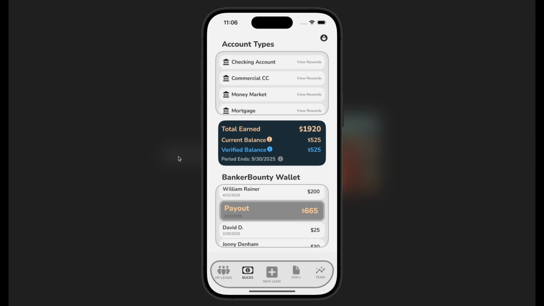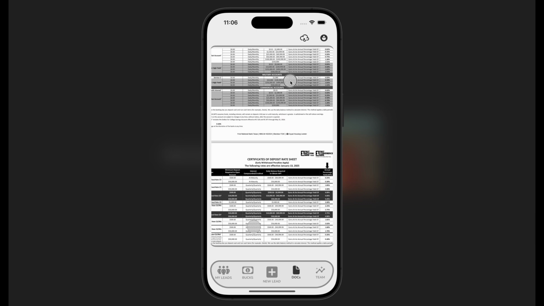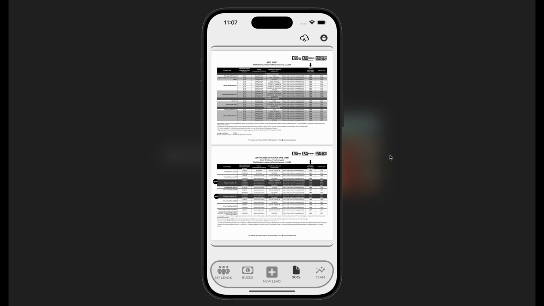Now that we covered all the sections of the Bucks tab, we're gonna move over to the Docs tab, also found at the bottom right of the screen. Docs tab is going to contain a PDF that your admin uploads through their admin portal. Typically, we see admin use this as a rate sheet, which was the intended use, for you to easily access and view while you're on the go.